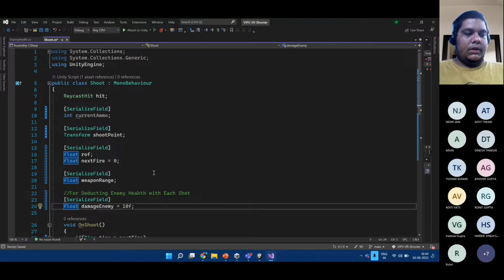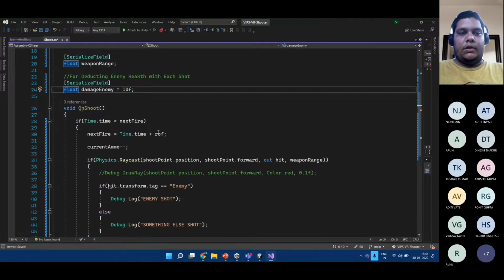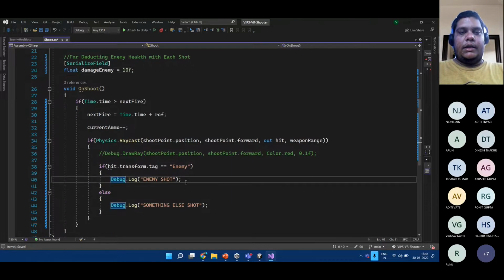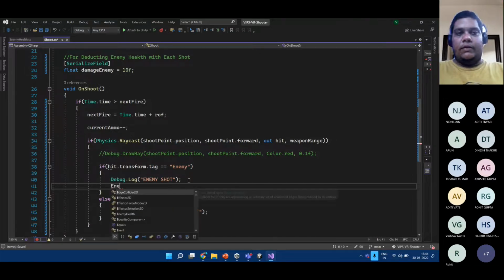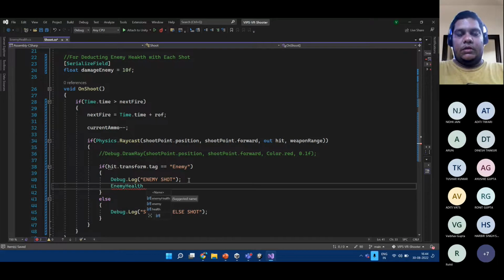And that's it for there. Here I can comment this out or whatever, but for right now, let's just keep this as well. I can remove that later, but just to see if this is actually happening, we'll keep the debug and we'll create a reference to the enemy health script. Health, let's call it health script.